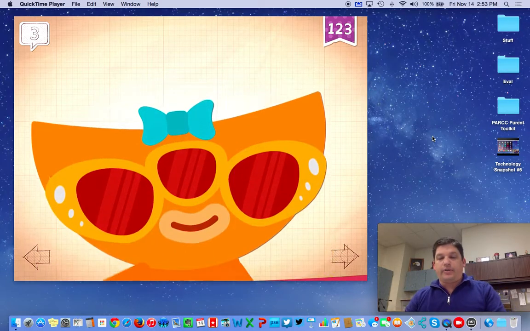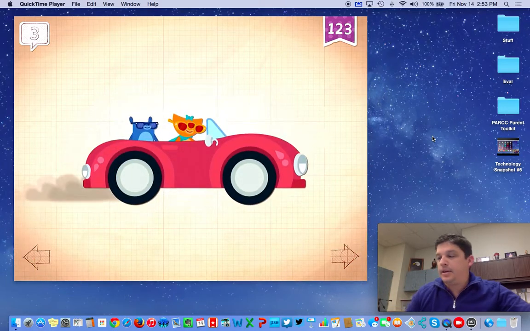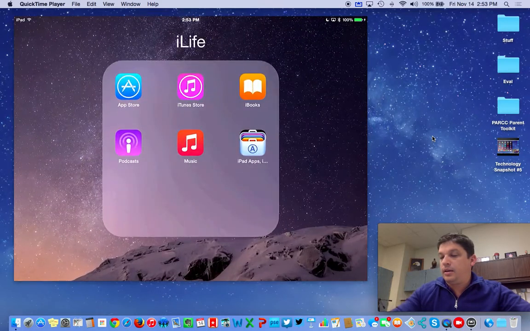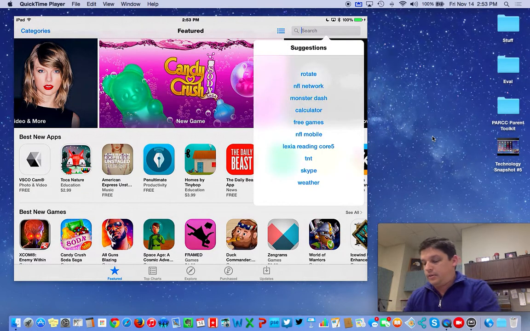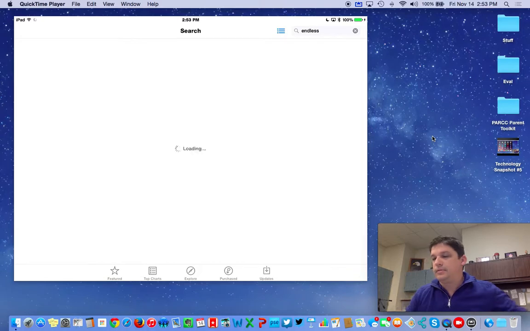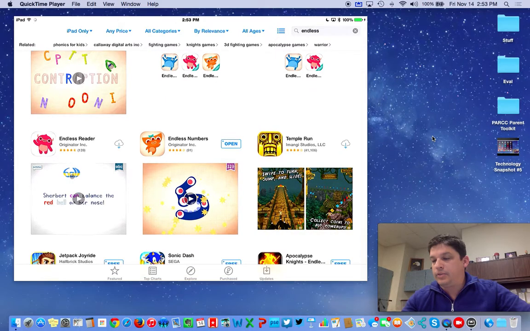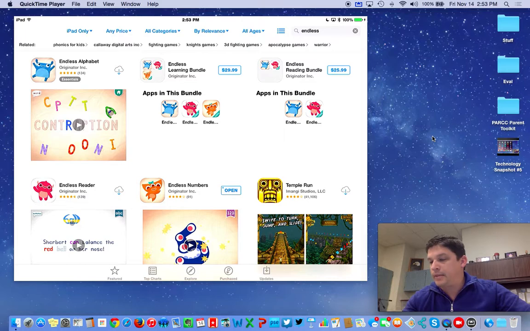And like I said, there's a paid version and a free version of this. There also is, if we go onto the App Store, and if you just do a search for Endless, there's a whole bunch of them. So there's Endless Alphabet, Endless Reader, Endless Numbers. You can buy them in a pack if you want. Those packs do get kind of expensive, but there are some free ones that you can get with those as well. The one we just did is Endless Numbers, completely free.